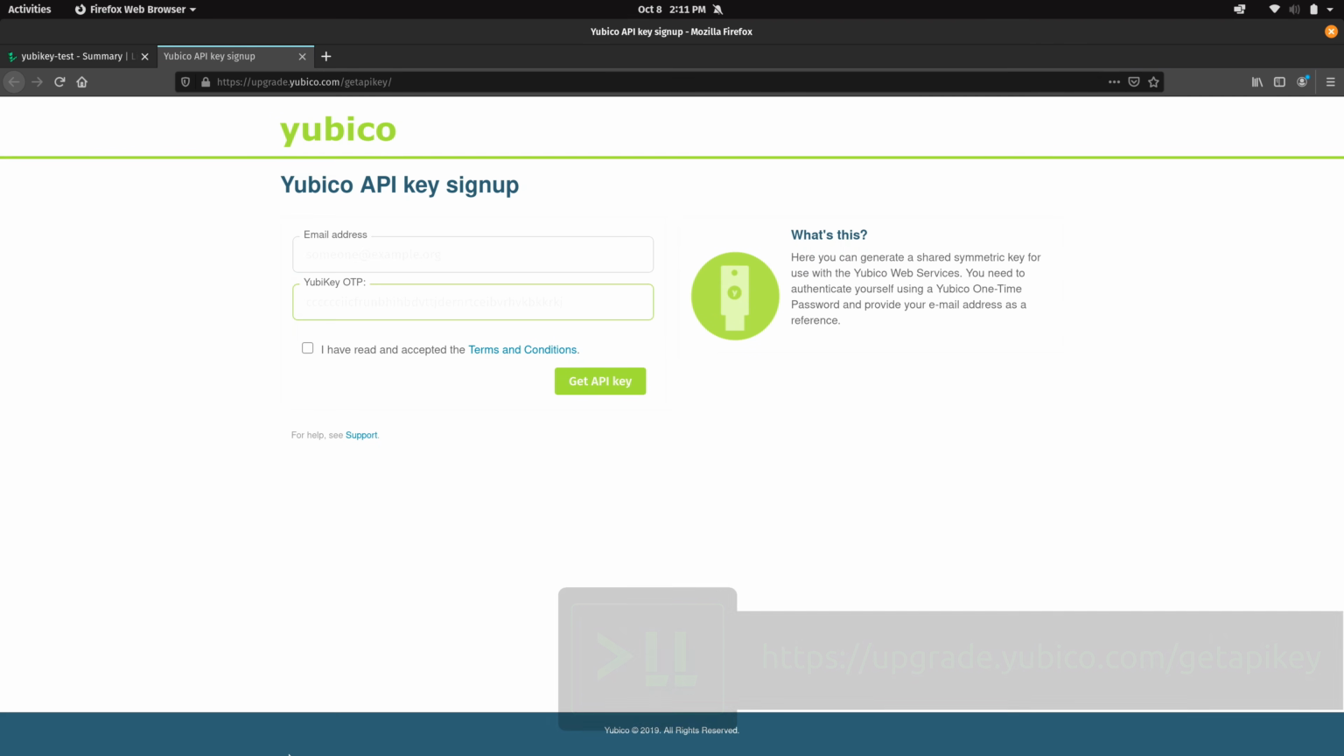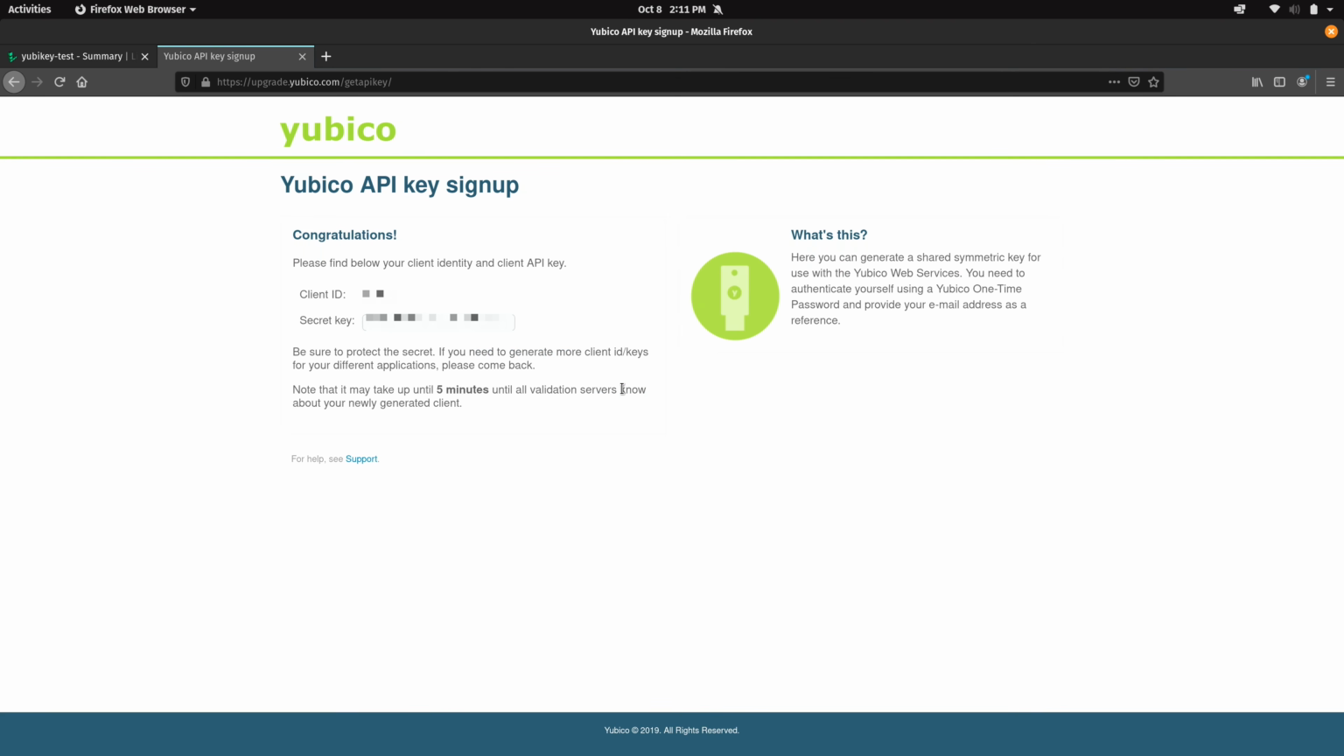And what I'm going to do is actually enter my email address in the first field right here. And then down here, I'm going to actually touch the YubiKey button. I'll check this box, and then I'll click Get API Key. And now I actually have the values here that I need to put into the other file that I have open in my terminal window. So I will grab the client ID.